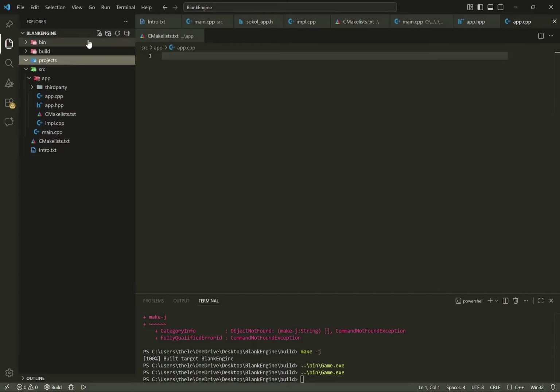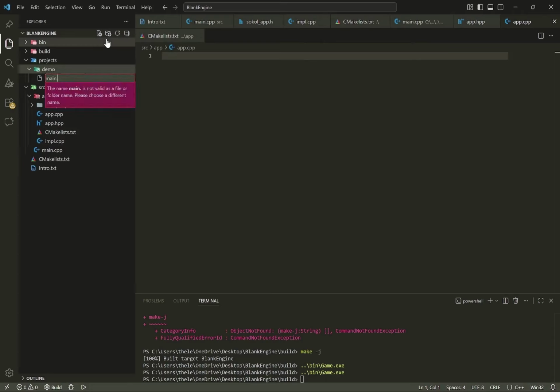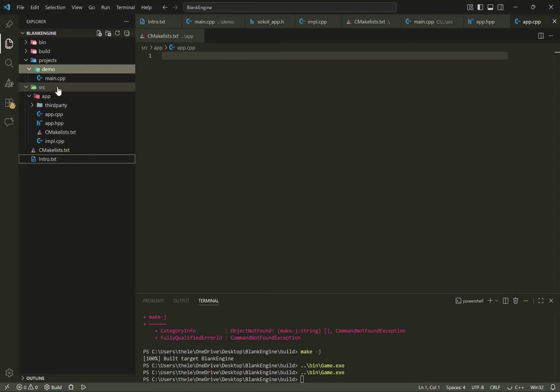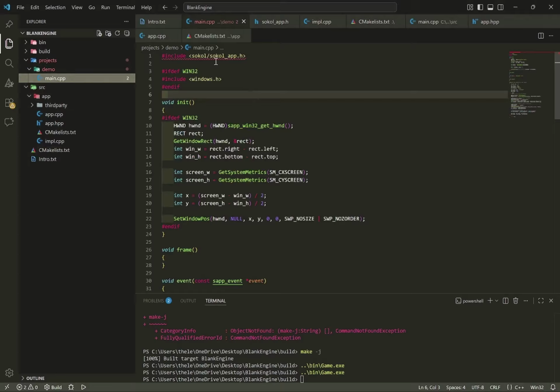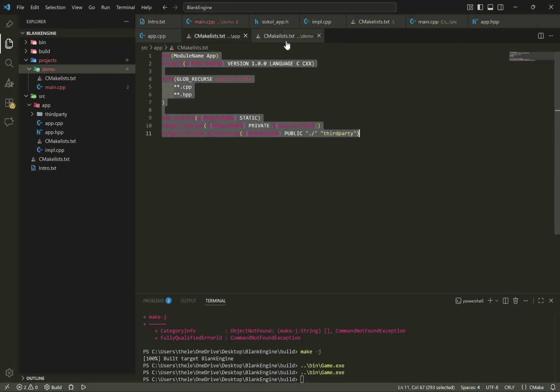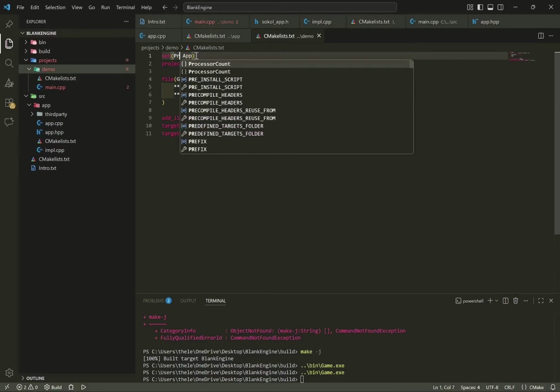So in our projects folder, we can now have another folder called demo. And in here we will have our main.cpp. Actually, I can just move this in here. We can replace it. So now main.cpp is in here. And in our demo, we have its own CMake list. CMakeLists.txt. And then we do something here. And here we can change the project name.